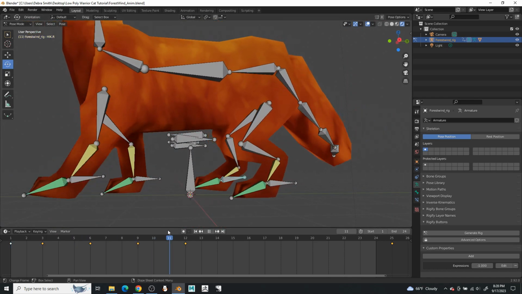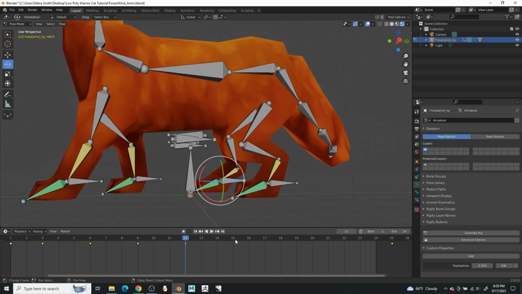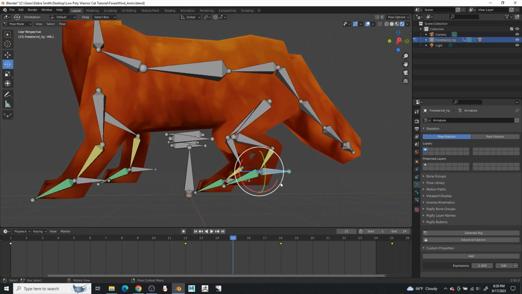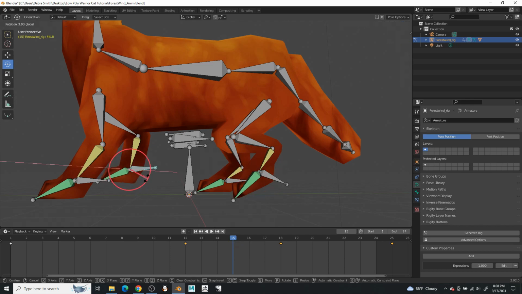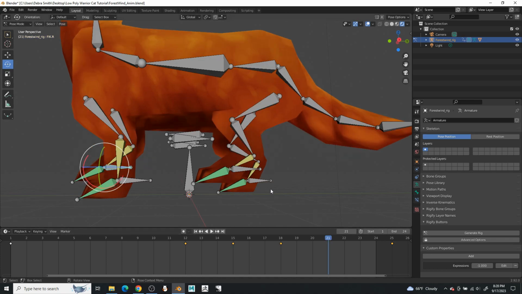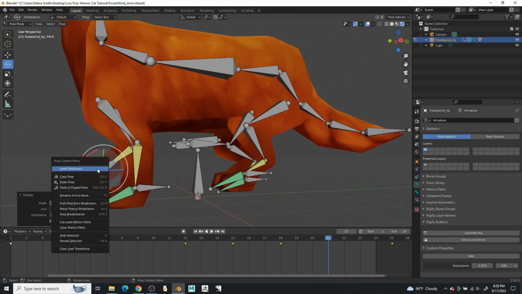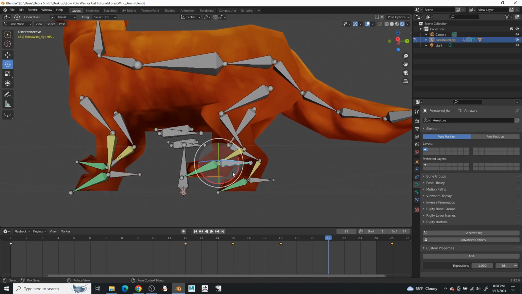And now it more smoothly goes through like that. And then at 15, we do the opposite legs, pointed towards the ground when lifting up. And then at 21, pointing away from the ground when touching down.